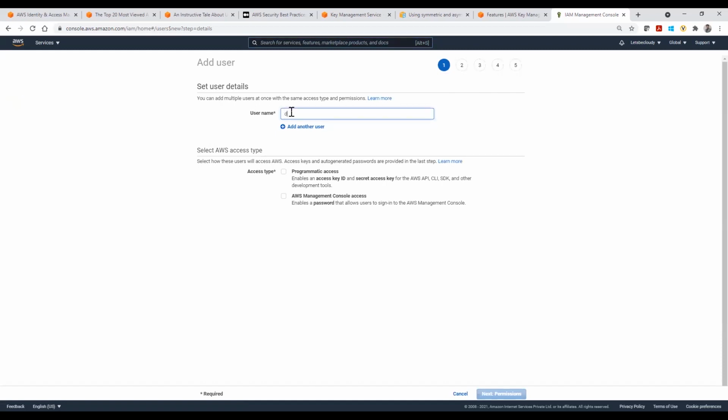Okay, the name of the user is demo4_user001. Now there are two options. What type of access do we want to give this user? It's either programmatic access or management console access. If we want this user's credentials in our code, or we want to embed this user somewhere in our programming language, then we have to go with programmatic access. It will automatically generate the access key and the secret key for this user, and we will be able to use those in our code.